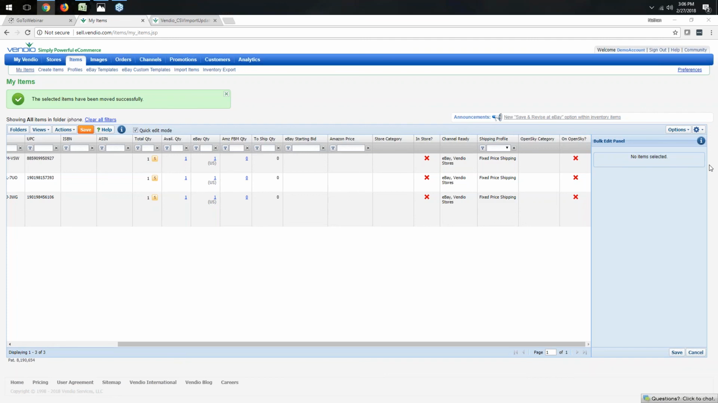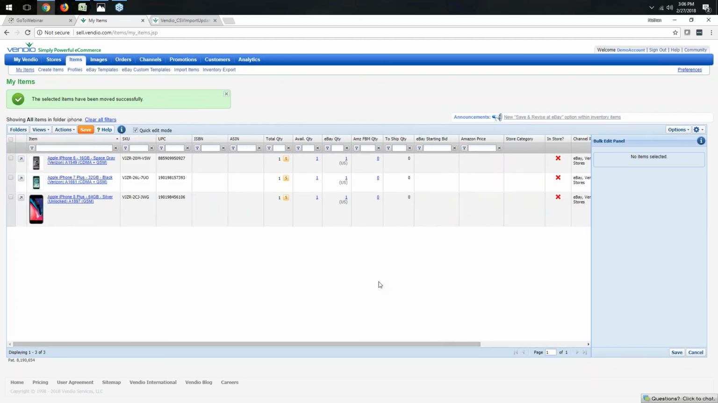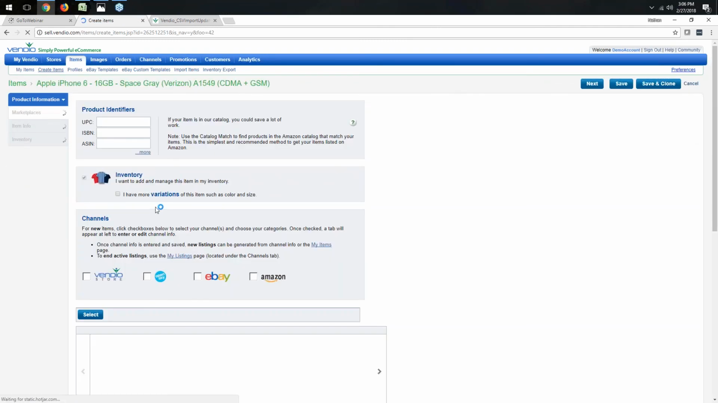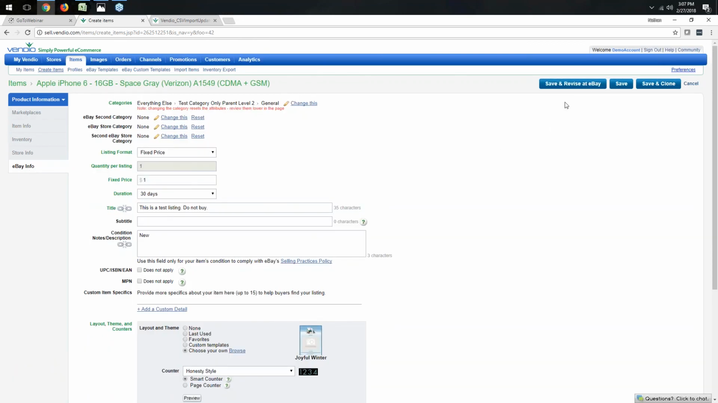We did recently add a new option for eBay listings to make revising eBay listings easier. That still is in the beta phase. I could show that to you very briefly though. What you can do is go into any inventory item that has an active eBay listing and then go on over to the eBay info tab in the top left. And you'll see here we have a Save and Revise at eBay button.